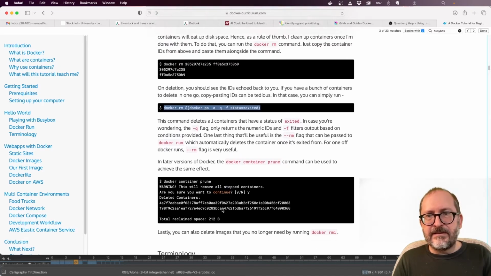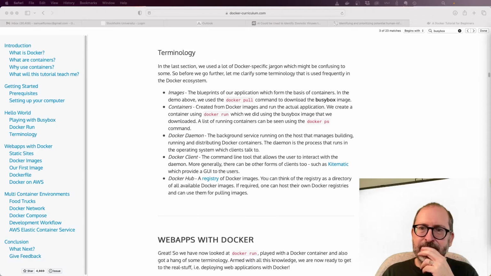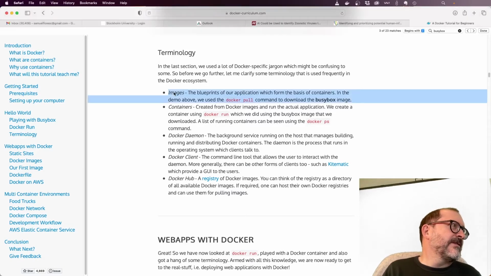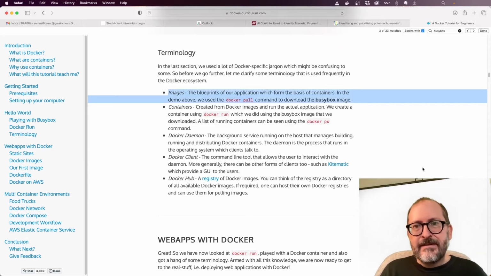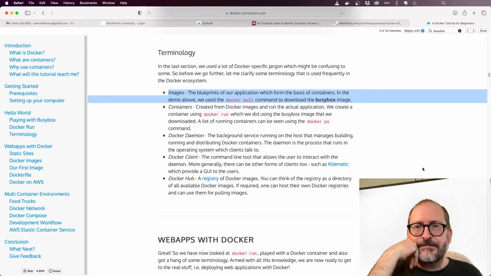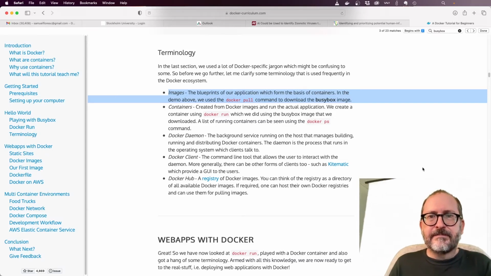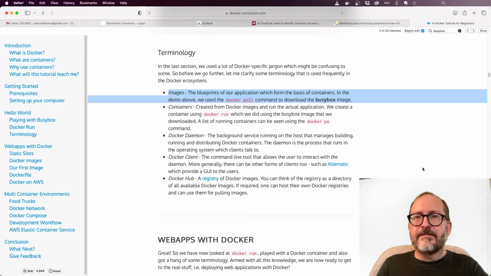And now we go on to the next slide. Now let's go through some of the terms that Prakhar recommends we learn. So first up is images. So Prakhar calls these blueprints for our containers. I guess that's perfectly acceptable.